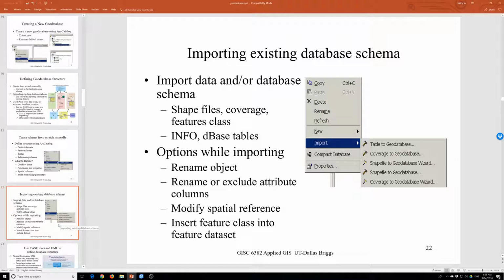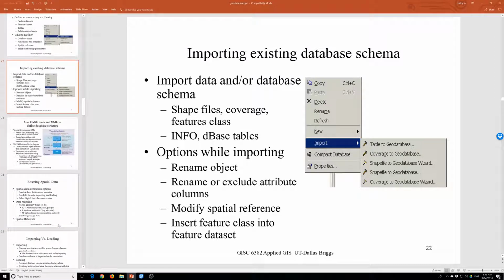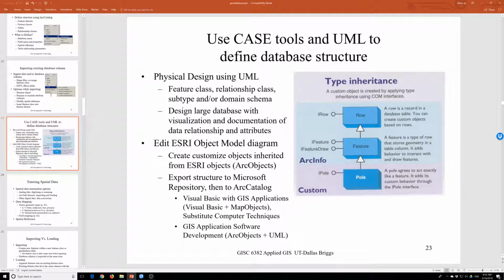So options while importing: rename objects, exclude attribute columns, modify spatial reference, insert feature class into feature dataset. So use case tool to UML. So this thing is really old, okay? Because it always talks about ArcInfo, and I think this professor, yeah, he was old.